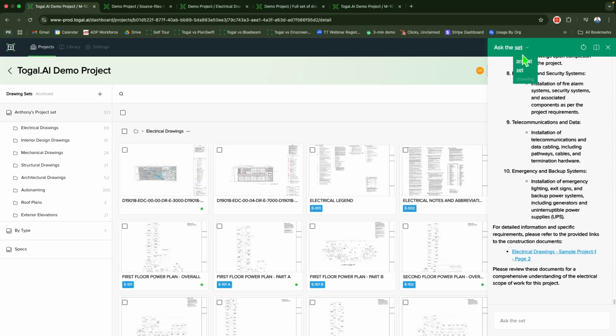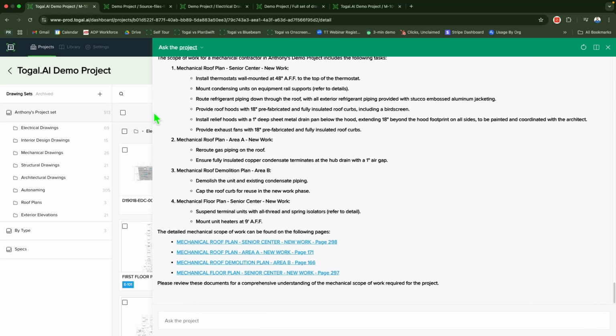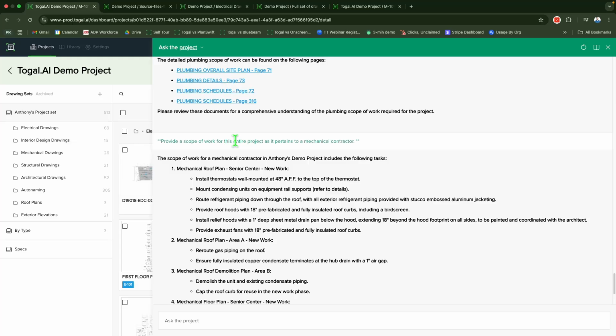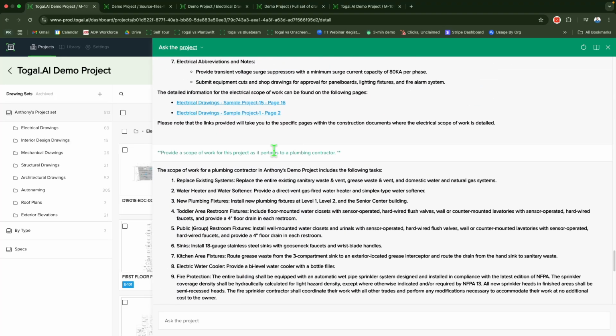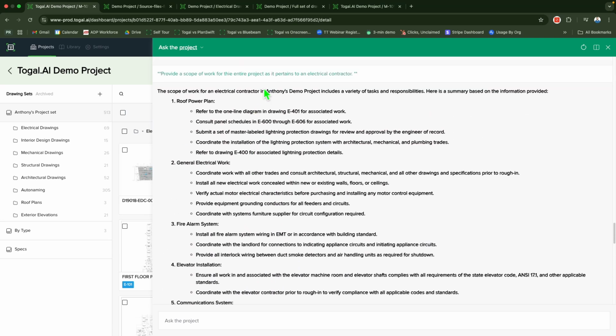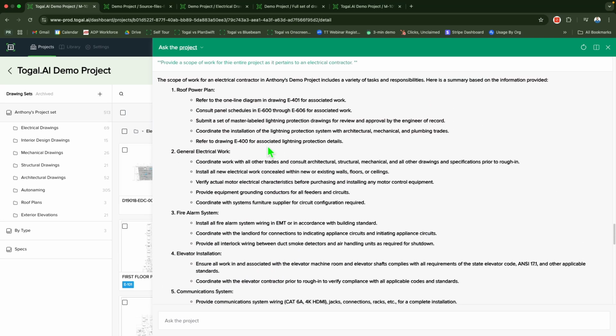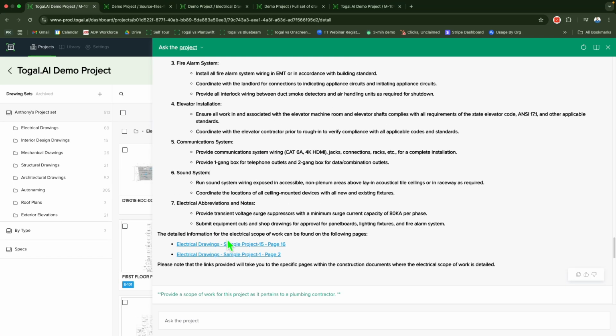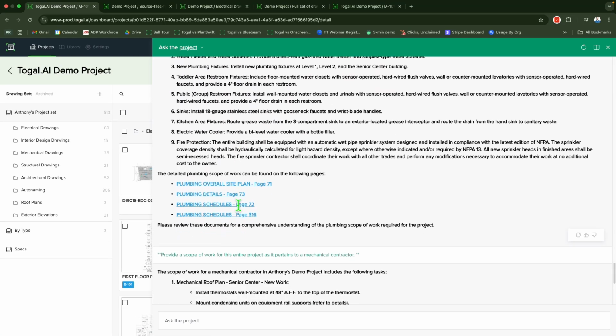When I click Toggle Chat, I can choose to ask the entire project questions like, provide a scope of work for this entire project as it pertains to a mechanical, electrical, or a plumbing contractor, as you can see here. Now, Togal has broken down all that information for me in this neat answer and provided a hyperlink to where I can find that information in these documents.